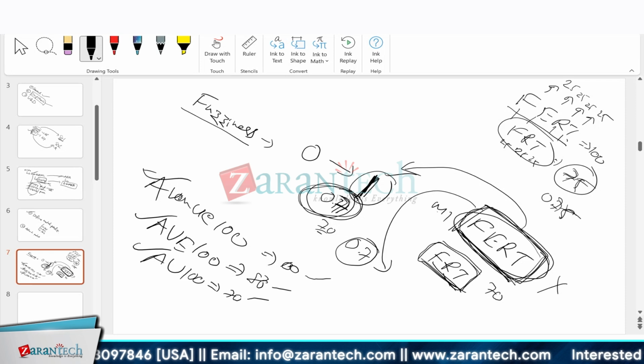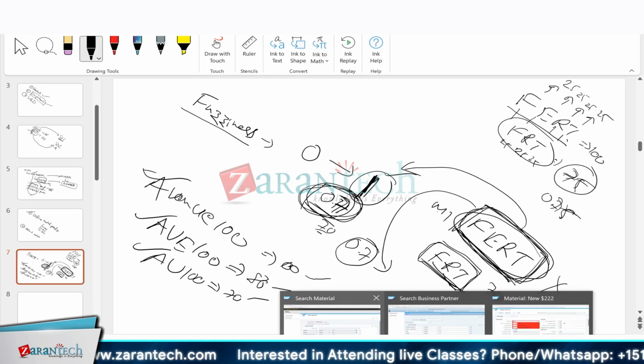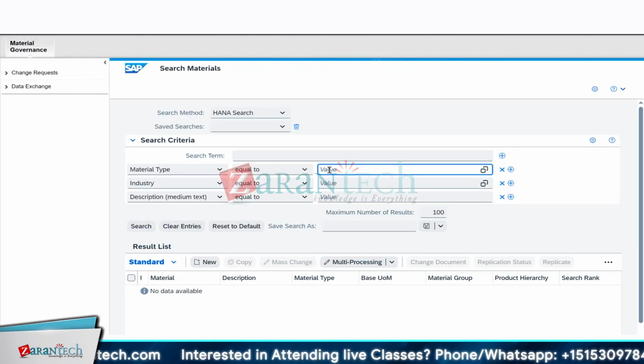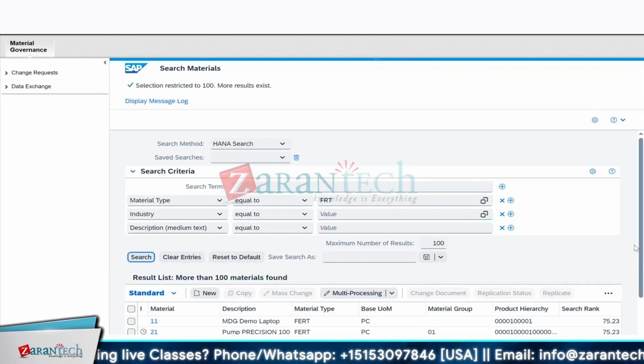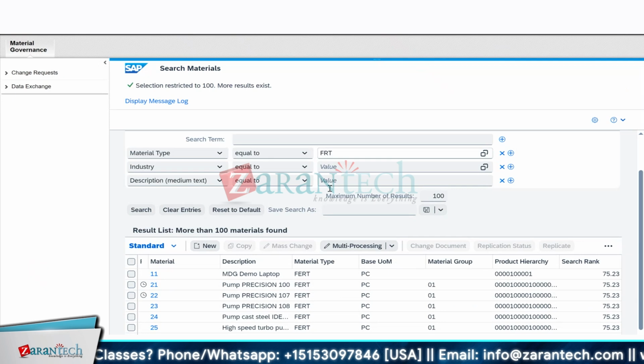If you need this, in HANA the system keeps a fuzziness property. It's a property for every field at the table level. By default, the default value is 0.7. That's why you see here, when I try to search with FRT, ideally there is no record with FRT. FRT is not a valid material type. By mistake, I selected this. When I click on search, though you searched with FRT, you got materials with FERT, but the percentage matching is 75 point something because of the fuzziness.